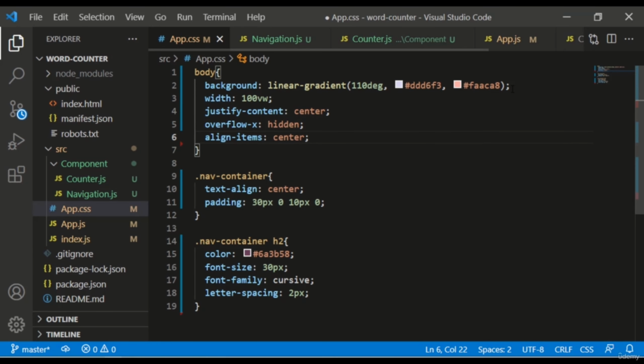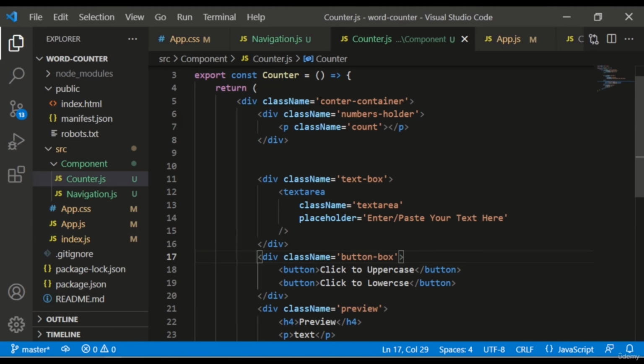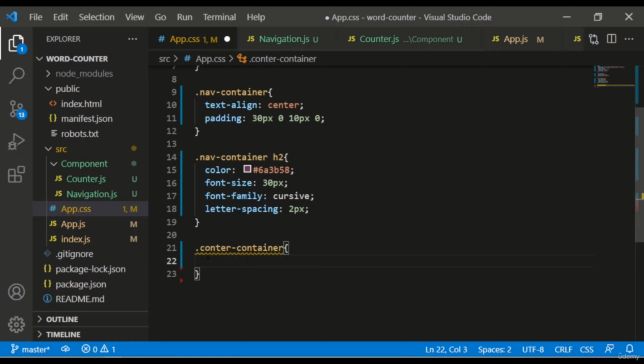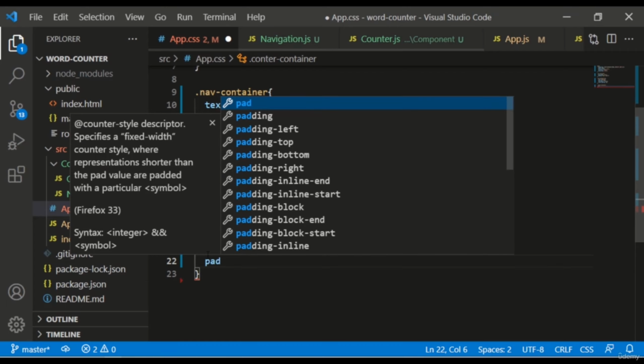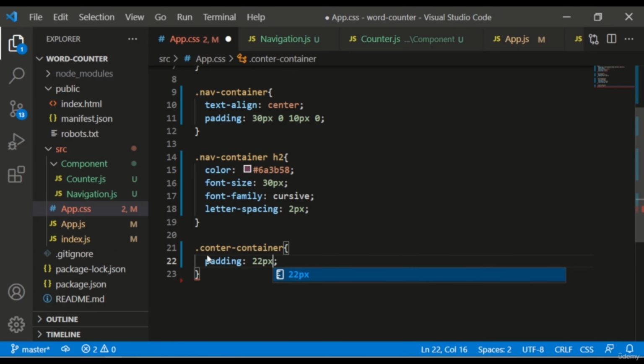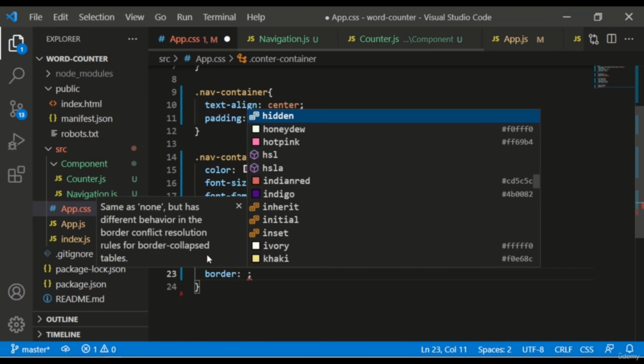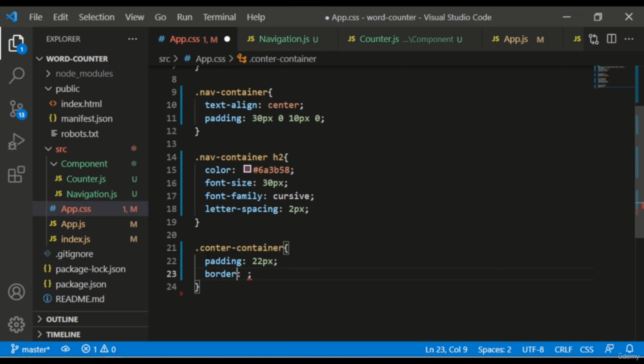Now we are going to give css to our counter. For the counter container, I will copy the counter container class and make css for it. I will give design to it, and the css for the counter container will be as simple as padding. I will give at least 22 pixel, let's say, and I will give it a border radius also so that it looks light, and the background color with a pinkish tone, and it will be properly rounded, it will look good.